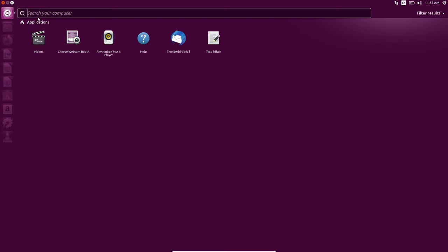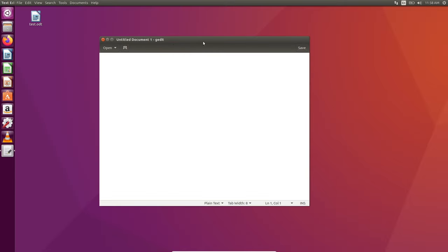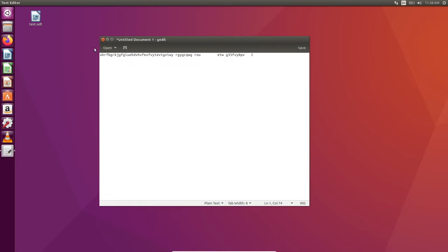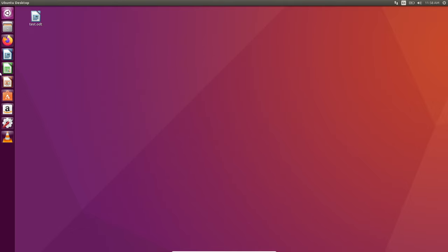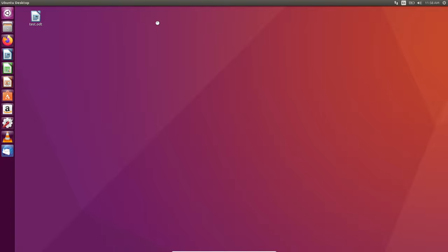Let's see. Text editor. I guess this is just a bloat-down version of LibreOffice Writer. Oh, I turned on caps lock. Cancel. Close without saving. There we go. I don't know why they put it as close. Just say don't save. Jeez, does it have to be that hard?